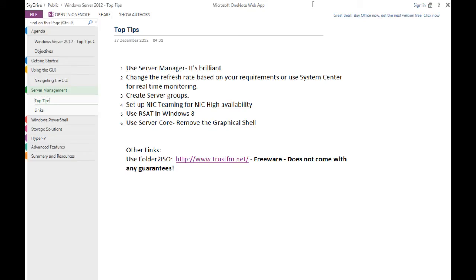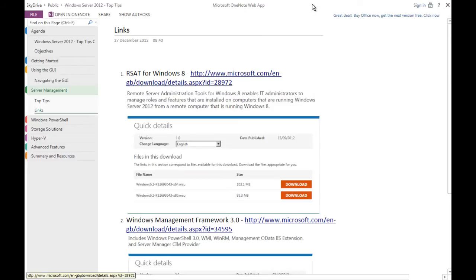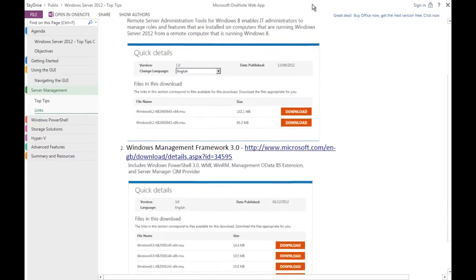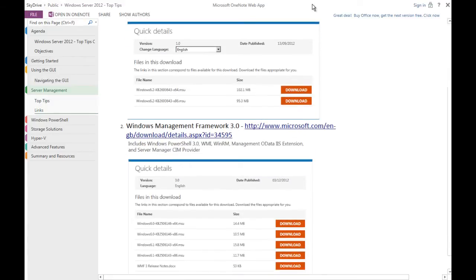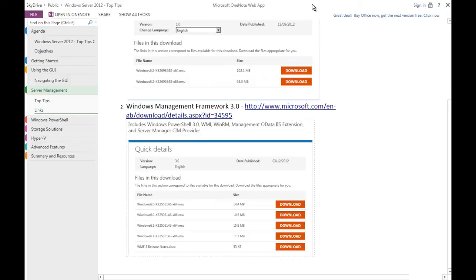One last bit that I want to mention is, especially if you're managing Server 2008 R2 or Server 2008 RTM versions, you may want to install Windows Management Framework 3.0. Windows Management Framework 3.0 comes along with PowerShell as well, which means from your Server Manager you'll be able to manage some of your Windows Server 2008 and 2008 R2 servers as well.